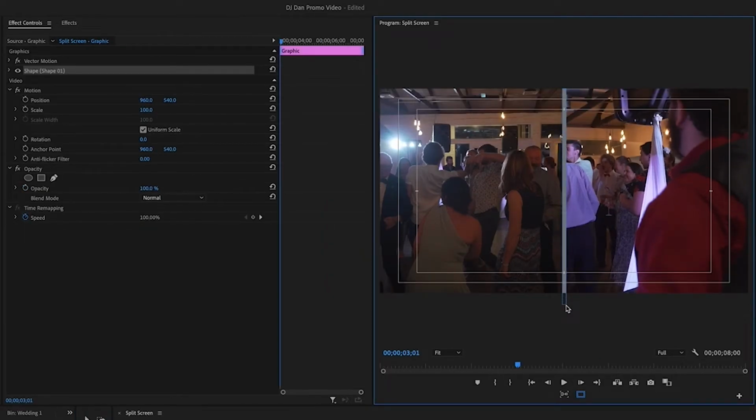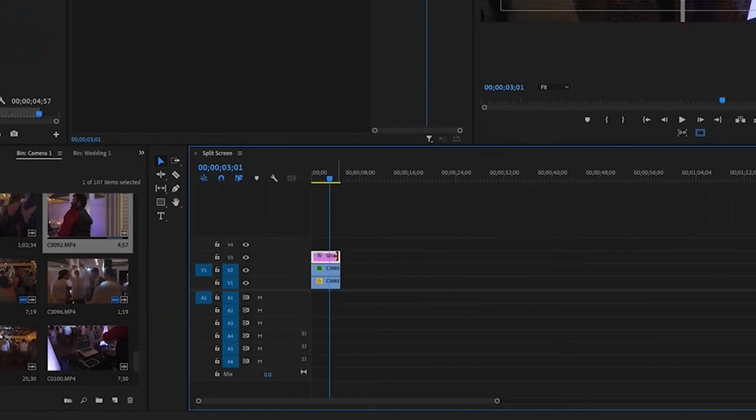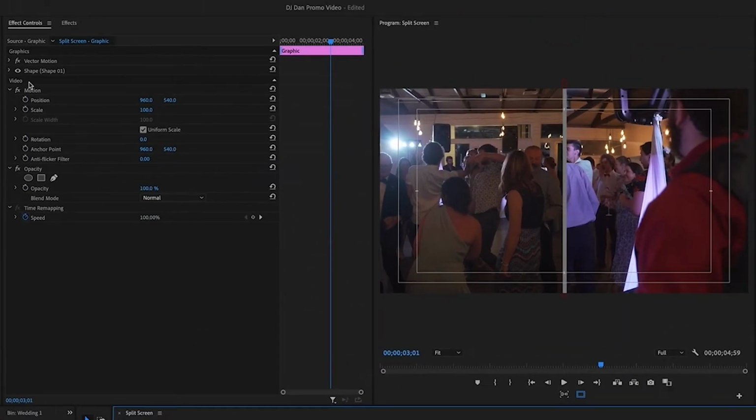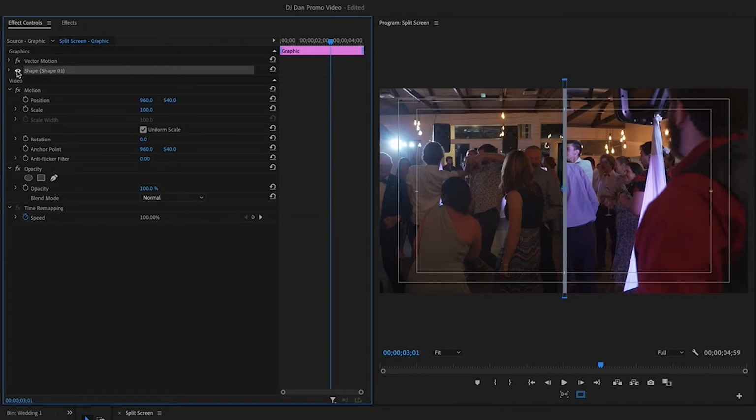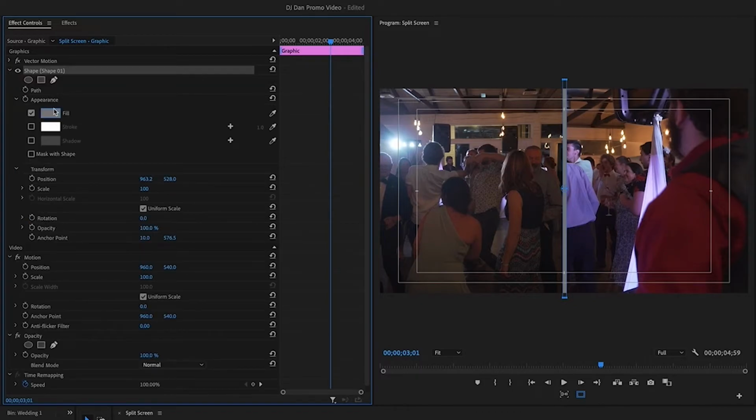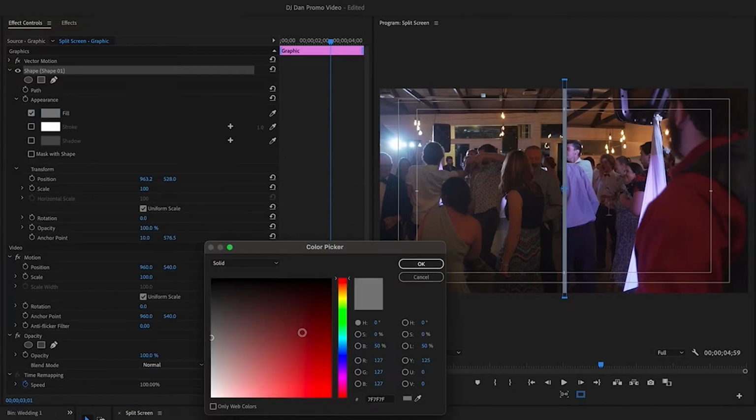I'm going to make it long enough where it's in the middle, and then I'm going to hit V to get my selector back out on the keyboard. And now I can just move this so it's perfectly in line in the middle. And of course, I have to make sure this is over my clips. And then we can adjust that line to make it thinner, a different color, by just clicking on it. And then you have your shape layer right here. Hit the down arrow, and then you can change your fill. I'm going to do white.